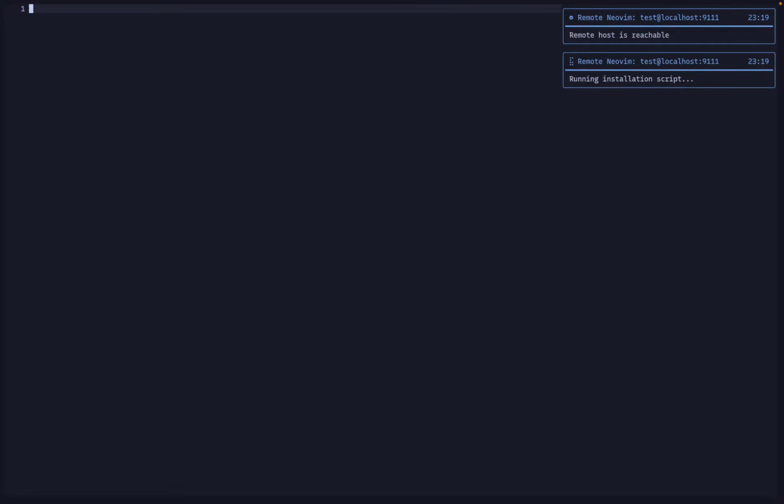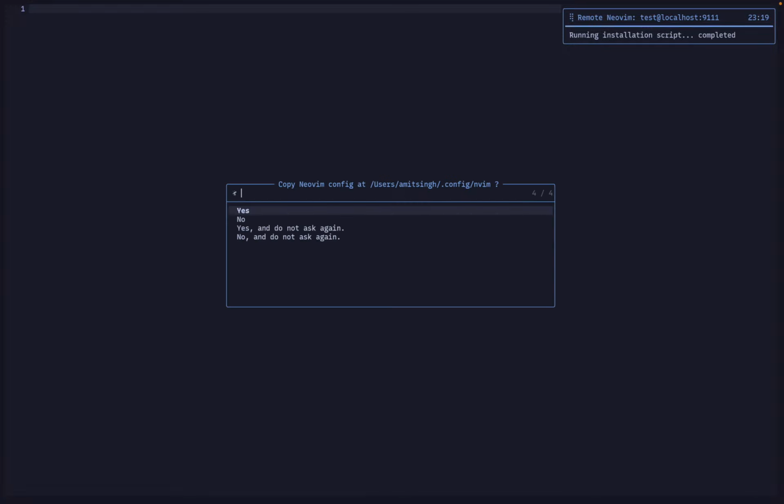I hit enter, and it installs the script over there, and then it starts installing neovim over there. And once that's completed, it asks me if I want to copy over my personal neovim configuration onto the remote machine, so that I get the same environment that I have locally on the remote, as long as the dependencies are present on the remote.